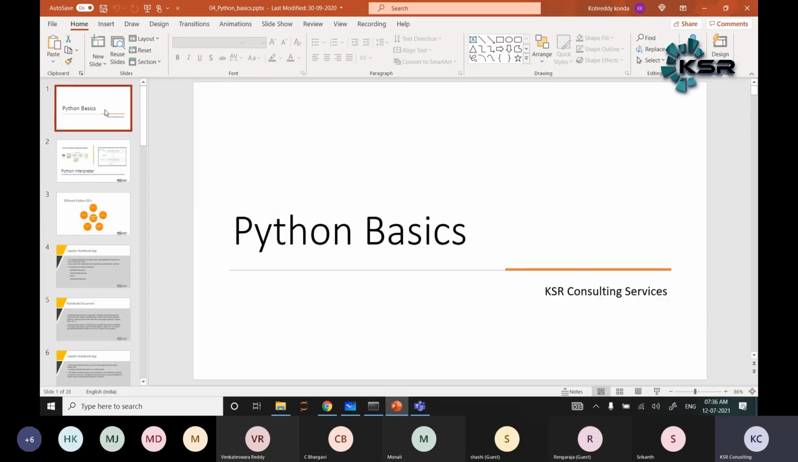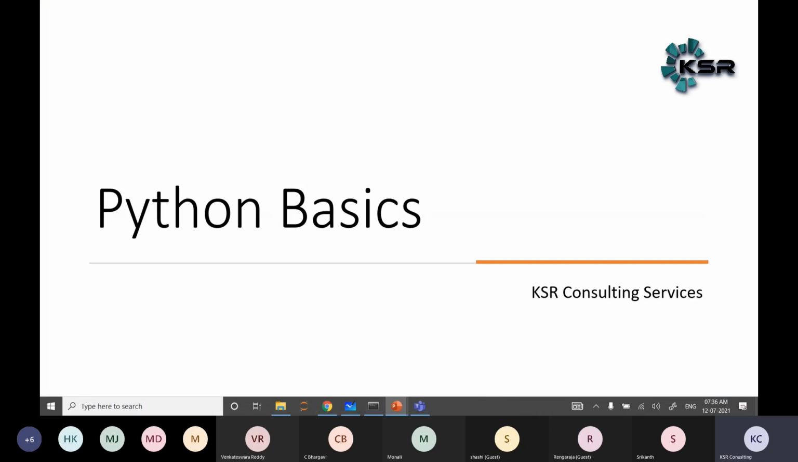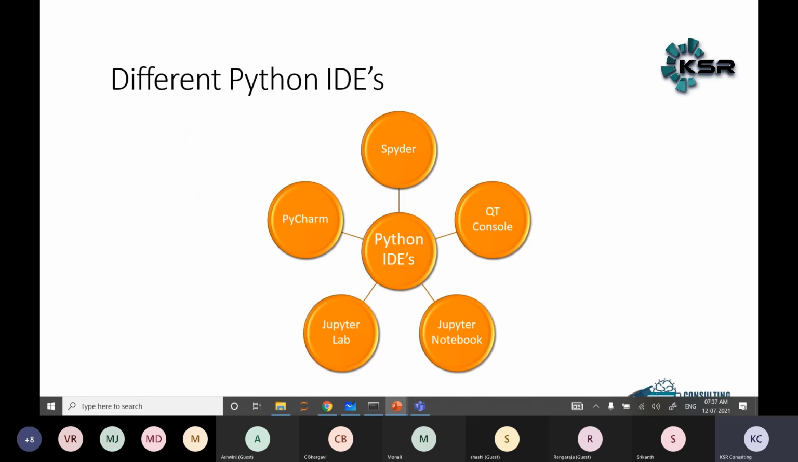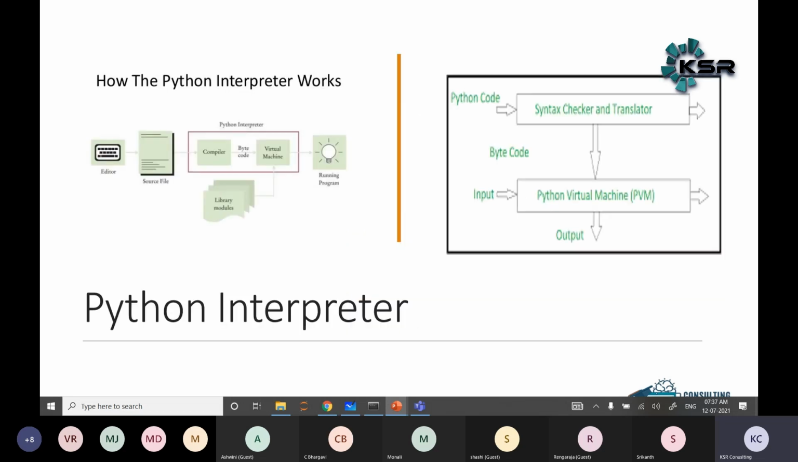Okay. In today's session, we are going to discuss the Python basics. In the last session, we discussed what Python is, the history of Python, and how to install Python. In today's session, we are going to discuss the Python interpreter and how it works, and the different IDEs. We already discussed the different IDEs in the last session, like Spyder and Qt Console. So let me talk about the Python interpreter.